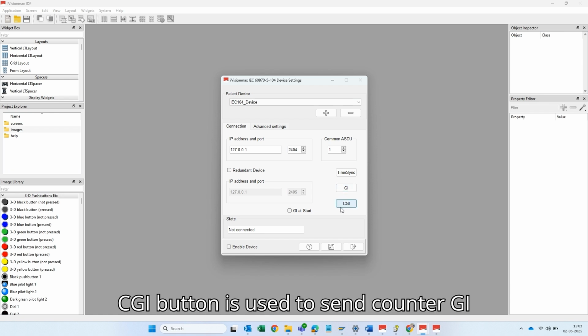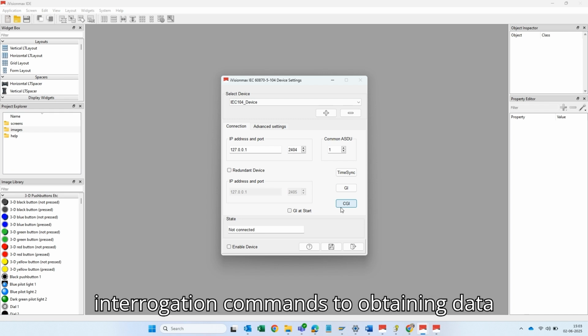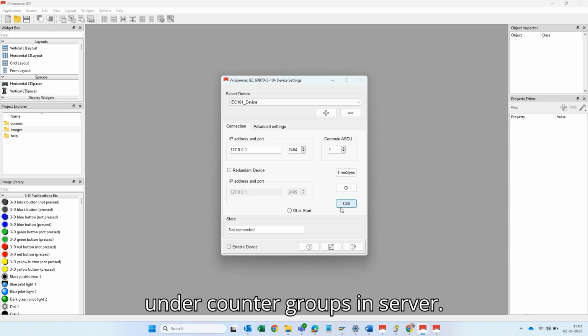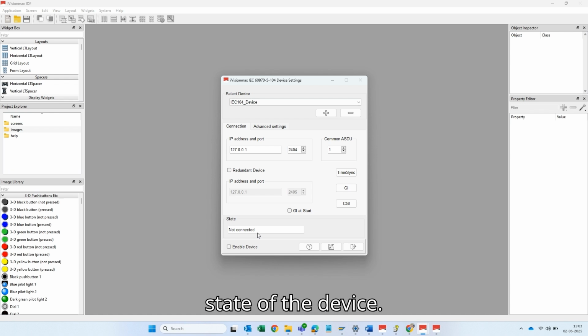CGI button is used to send counter GI request to device. Counter group interrogation commands to obtaining data under counter groups in server. GI at start field is used to send GI command at start of driver. State field is used to display connection state of the device.